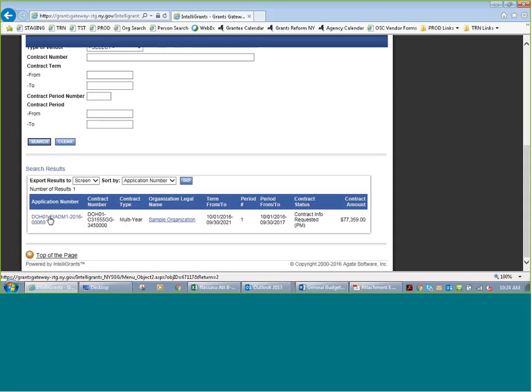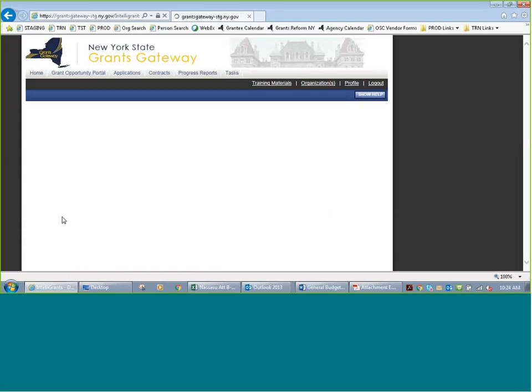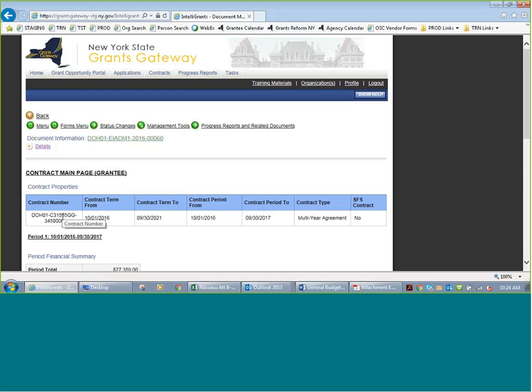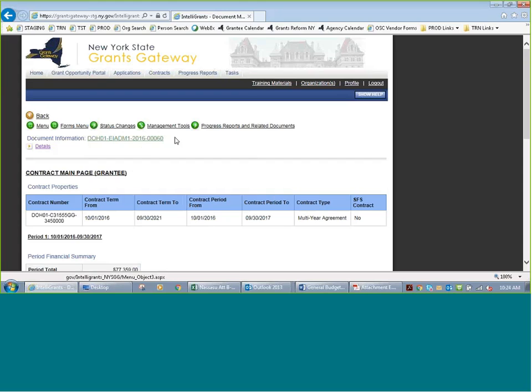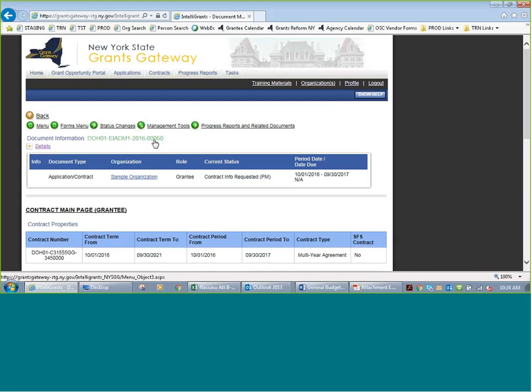Let's click on it and see what we have to do. So I've clicked on the application number, not on my organization name, because that would bring me information about my organization. I want to get into the contract, which I have. So I've clicked on it, and I'm now in the contract, and you can see I have a unique document ID number. So this is actually the application number. Even though you didn't apply, that's the unique number that our system uses to track it along. So I'm DOH 01 EIADM1 2016 number 60, which means I'm the 60th one that was set up here.